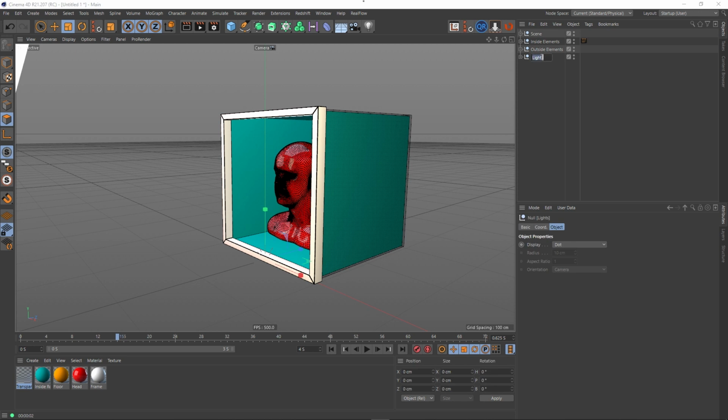So these lights, I'm going to call outer lights, okay? And in fact, I'm going to call these outer elements as well, just to keep everything the same. So these are our outer lights. I'm going to make a copy of these, and I'm going to call these our inner lights. Now you're probably thinking, why are you doing this?